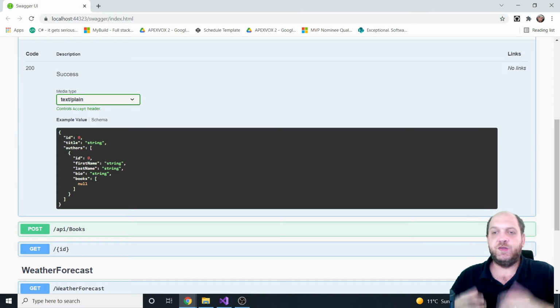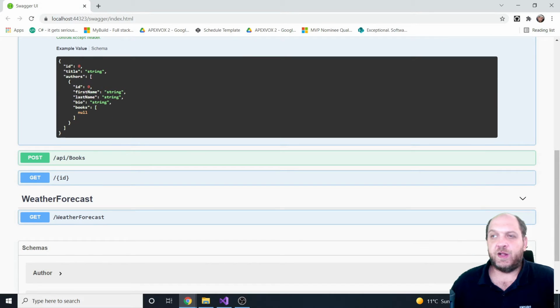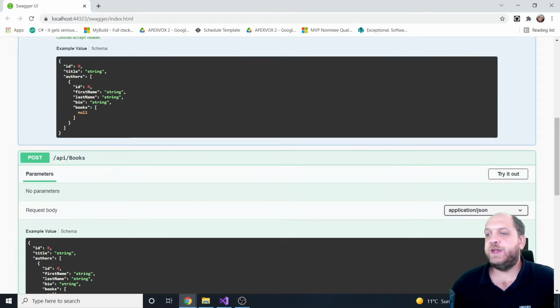Because all the other information in this context is really not relevant at all. The only relevant thing here is to have a first name, a last name, and maybe a bio of the author of the book, and that's it. We don't need to show anything else here. Now let's go over to another endpoint, and this is the endpoint where we actually create a book.